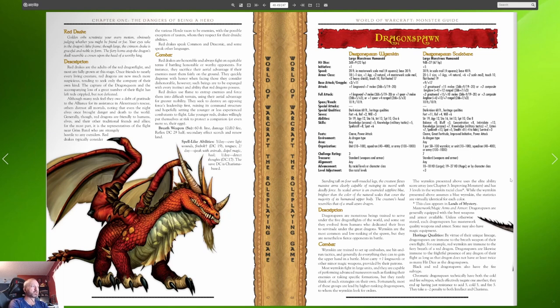For the most part, it is the representatives of the flight near Grim Atoll who are strangely hostile to any outsiders. Red drakes typically consider the various Horde races to be enemies, with the possible exception of Torin, whom they respect for their druidic abilities.